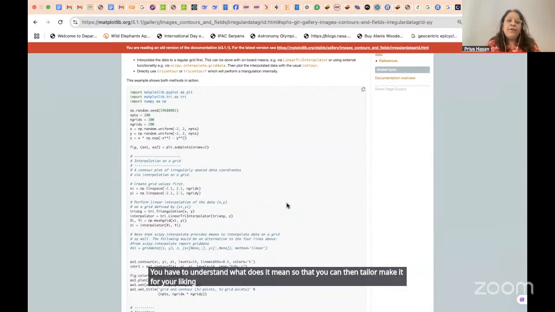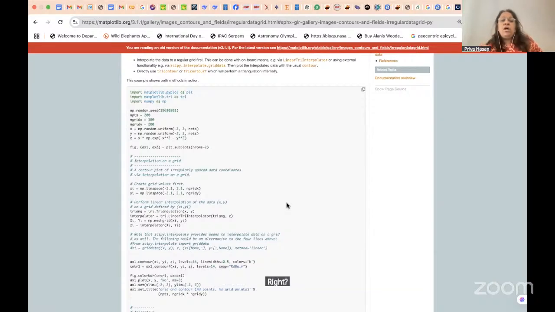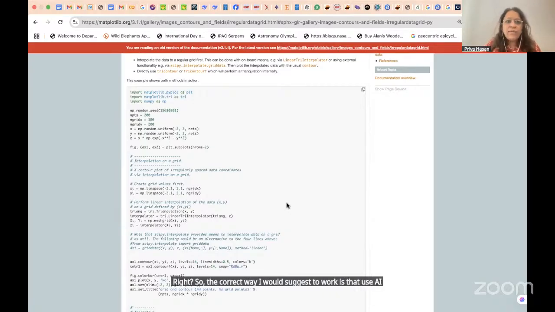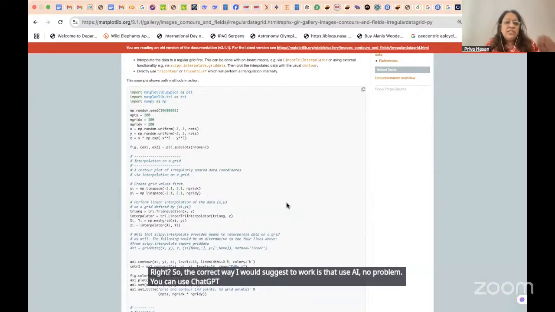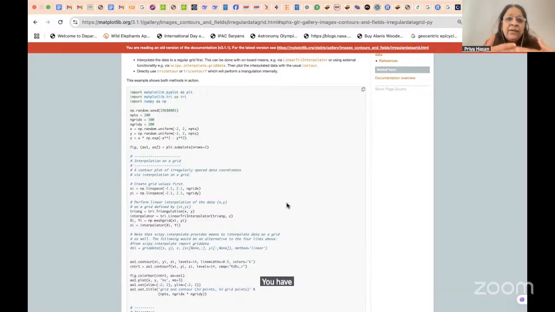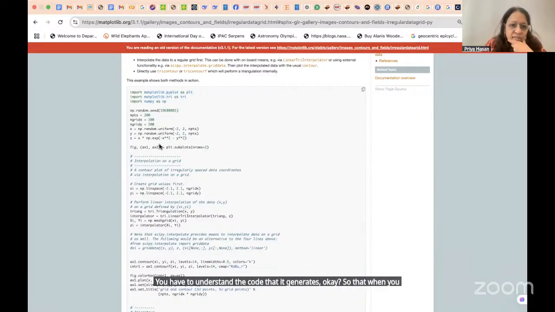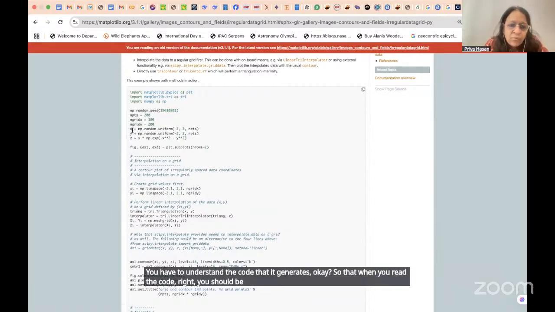You understand? Because often, with the prompt you give AI, it may not generate exactly the thing you want. So the correct way I would suggest to work is to use AI, no problem. You can use ChatGPT, you can use Gemini AI, you may use GitHub Copilot, you may use whatever you want. But you have to understand the code that it generates. So when you read the code, you should be able to understand what it means.